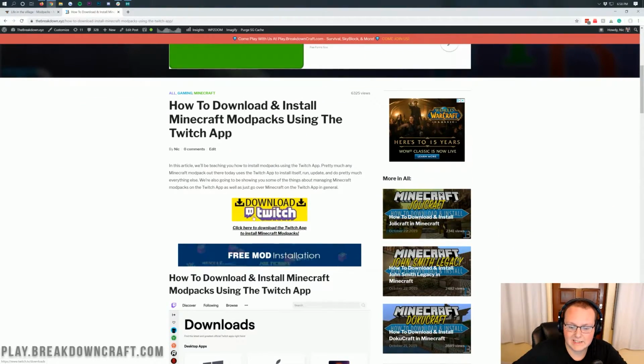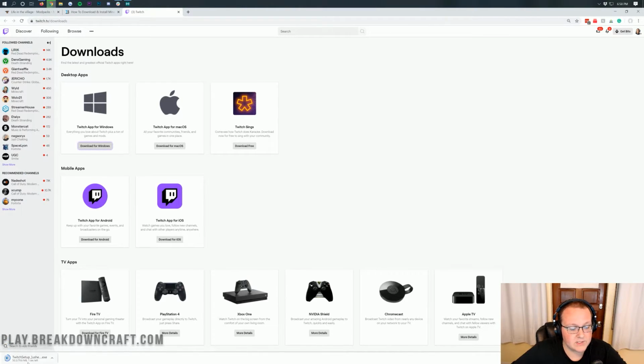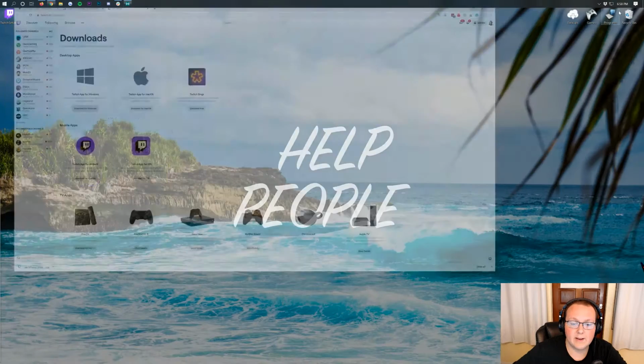Once you're here, just click the download Twitch button, this yellow button. That takes you to Twitch's official website, where you want to click the download for Windows button under the Twitch app for Windows. So download for Windows there. It's going to download in the bottom left. You shouldn't need to save or keep the file. However, if you do, it is safe to do so. This is from Twitch's official website. In Mozilla Firefox, you will need to save the file, probably in the center of your screen, but it again is safe to do so.